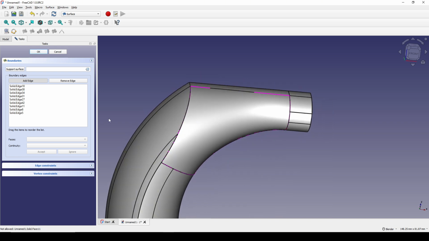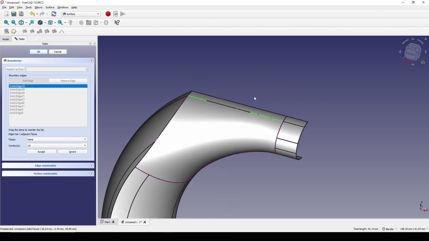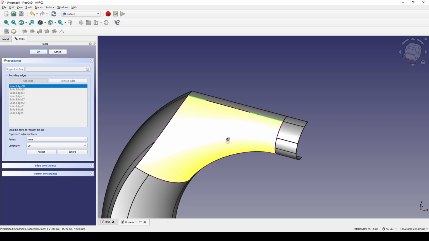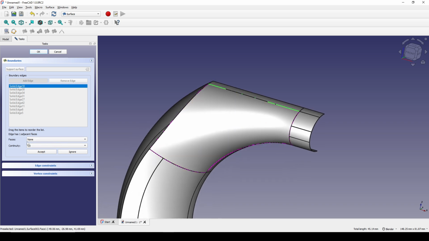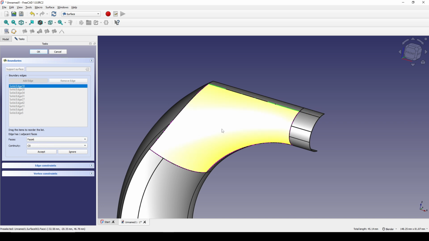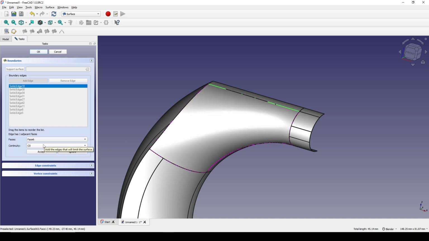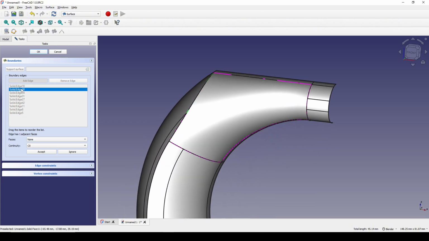Now I will double click on this edge, the edge 18, double click on it. You can see the 18 is this edge. So down here we have an option, the faces. I choose the face, the neighbor face with this big face, and then I choose the G1 continuity and click accept. I double click on this edge 38, which is this one.